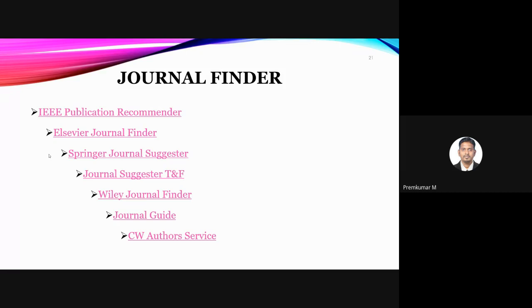The first one is the IEEE publication recommender, the Elsevier journal finder, the Springer journal suggester, the journal suggester for Taylor and Francis, and the journal finder for Wiley. These are specific to the publishers. The last two, the Journal Guide and the author services, are generic tools, and they will list all the possible journals. But the first five categories are restricted to only that respective publisher.